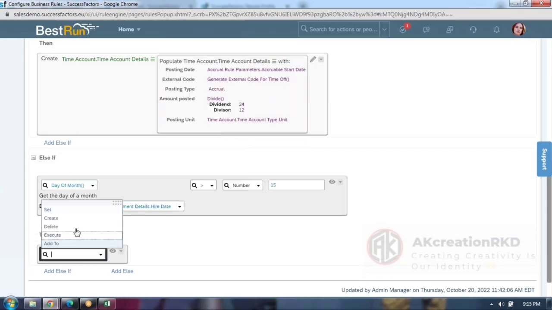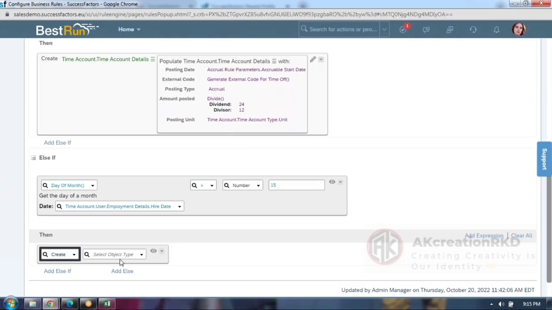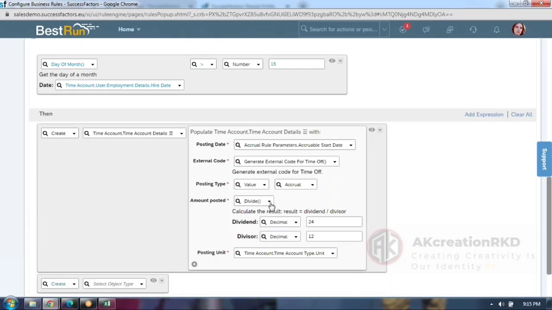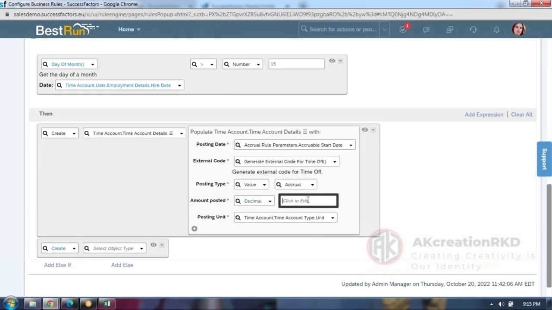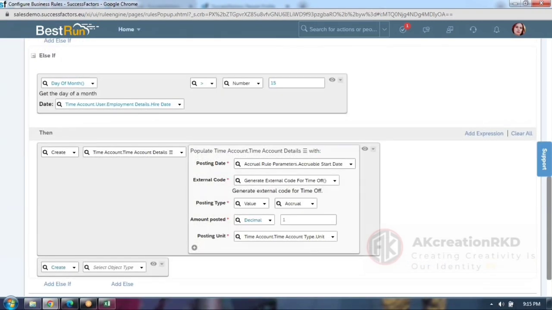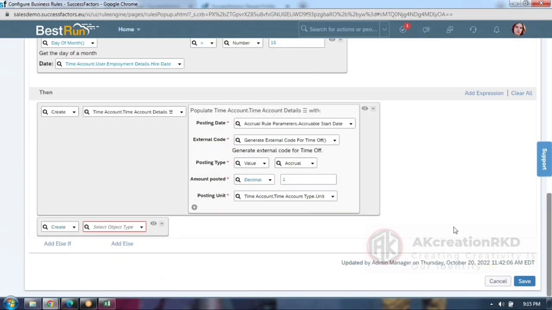Then create. So in spite of creating, all these functionalities are difficult, so copy, paste, and you have to modify this one as decimal 1. That's it. Your rule is ready. Forget about this one. Don't worry. After you save, it will be gone. That's it, guys. Click on save.